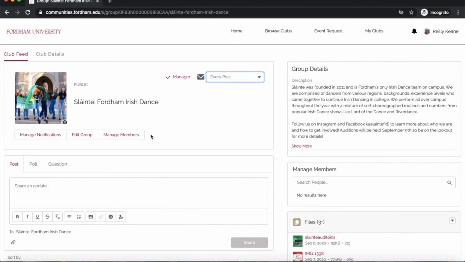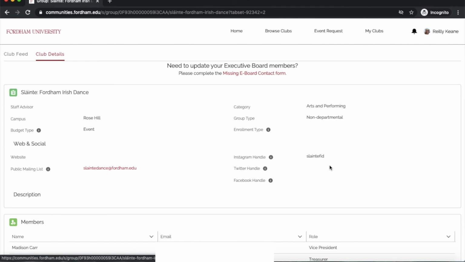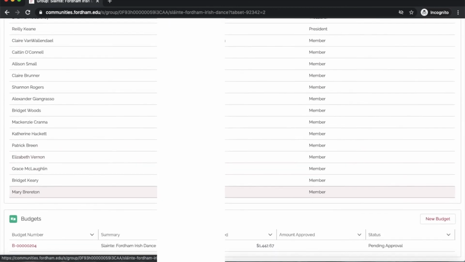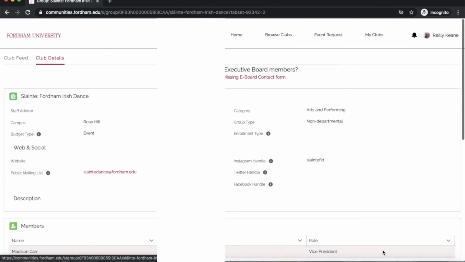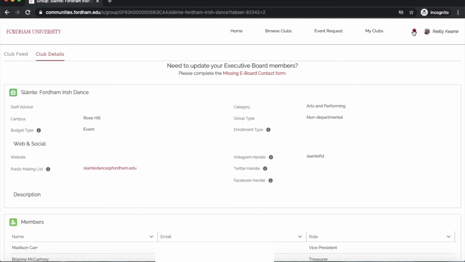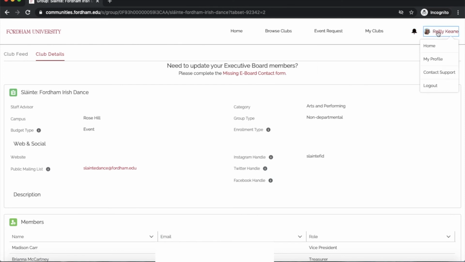Something else important to note is if you go up here to club details, this is where you can see all the information. So you can see what kind of club we are, how we're funded, where you can contact us on social media and our email, as well as all of the members and their emails. And you can see our budget request at the bottom, and you can submit a new budget at the bottom as well. Finally, you can go up at the top to notifications to see any notifications you may have, as well as click on your own profile where you can add a picture.